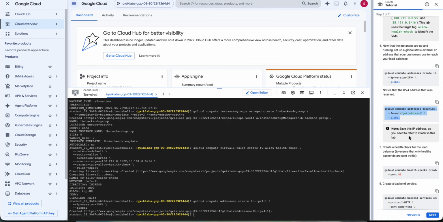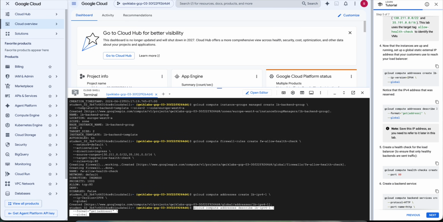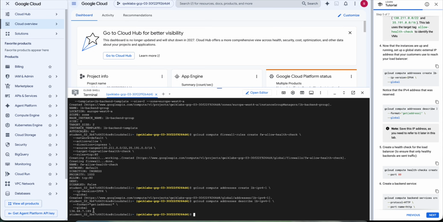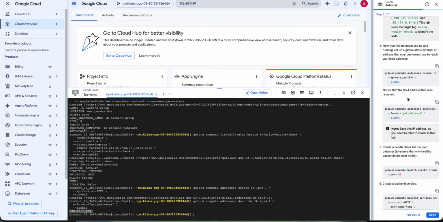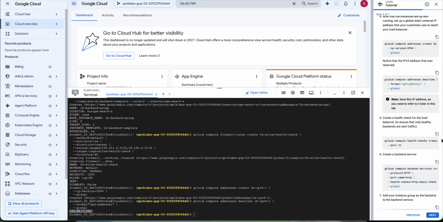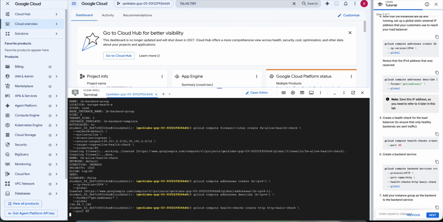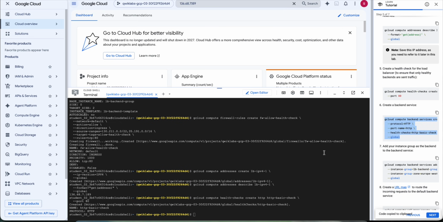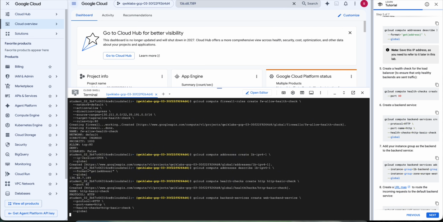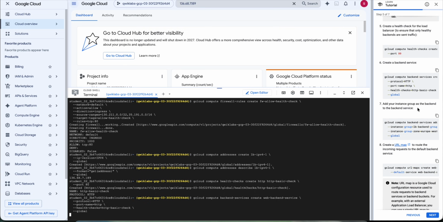Okay, and then the second command, save the IP address as you need it to refer in the later lab. Okay, so we'll save this. I will keep it here. Okay, now create a health check. Yeah, it's created, and create a backend service. Add your instance group. Now the seventh one is to add your instance group as a backend to the backend service.